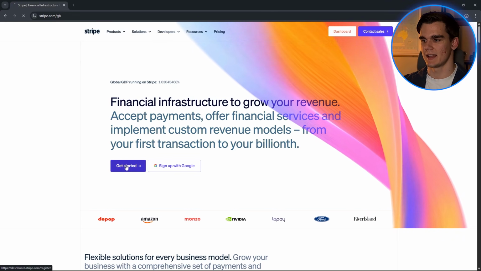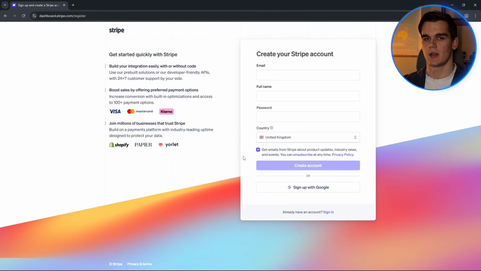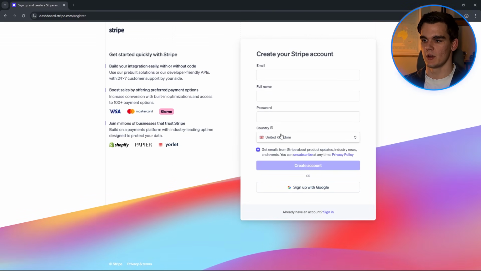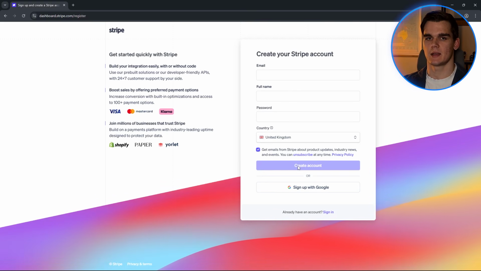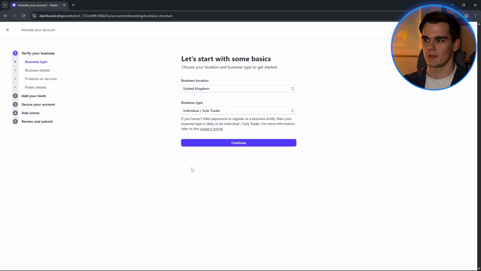So now we can click Get Started. And then we can create our account. And we can see that the country is now automatically set to the UK, which is a really good sign. So fill in your details right here and click Create Account. Okay, once you've then verified your email, you will land on this page.